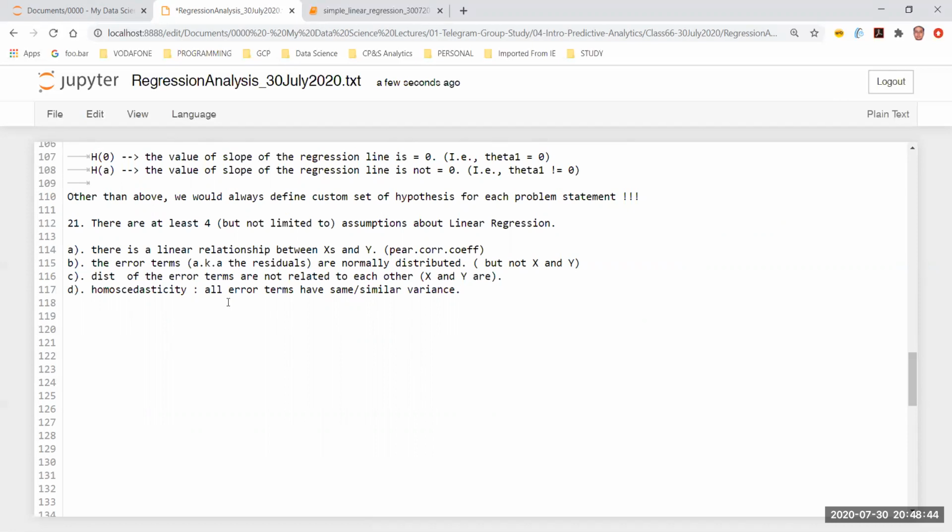Now the error terms are not related to each other, so the distribution of one residual term does not affect that of the other, right? And then the fourth one was homoscedasticity. This means all the error terms have similar variance, right?